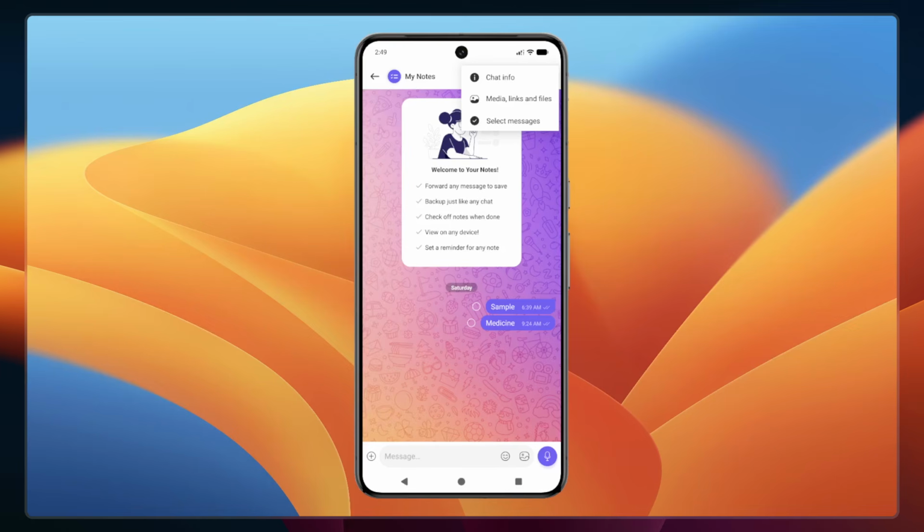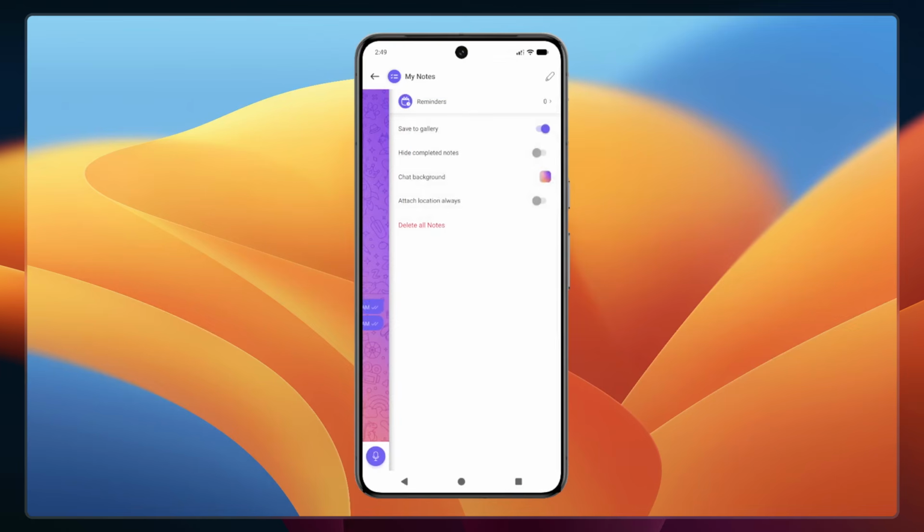From the menu that appears, look for and tap on Chat Info. This option will take you to a dedicated settings page where you can customize and manage different aspects of your Notes chat, including personalization features and display preferences.